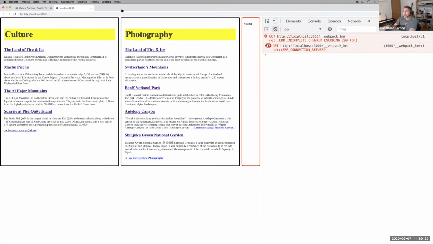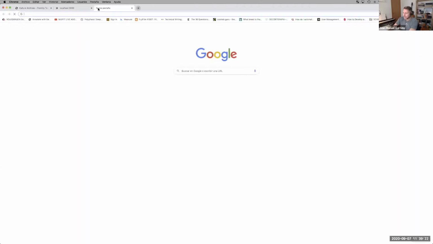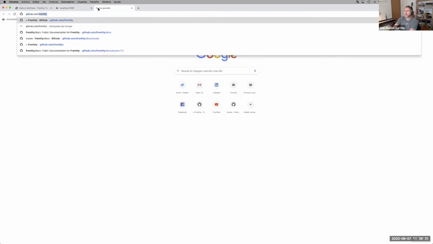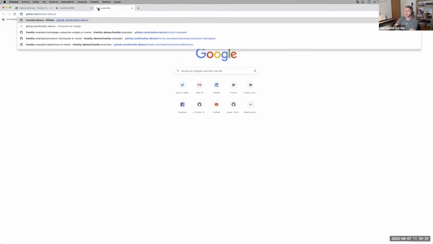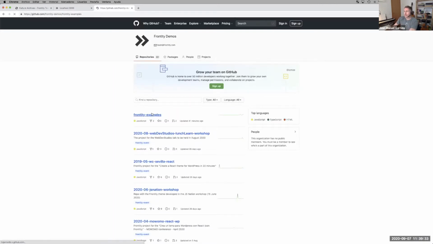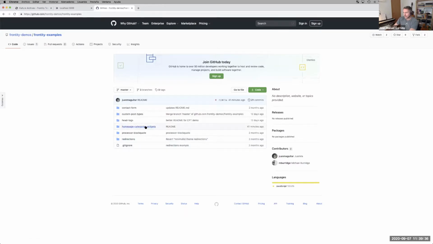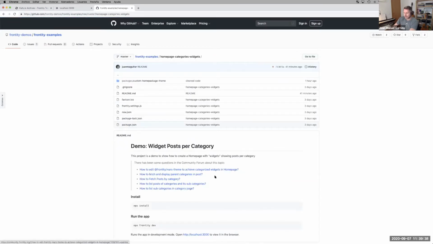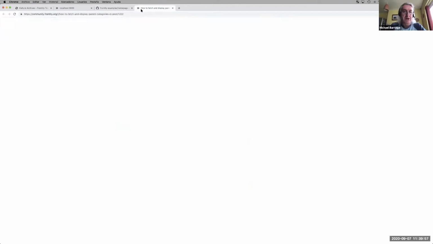So first of all, let me show you the GitHub. I'd like to show very quickly some of the questions that we had in the community forum. There have been some questions: how to edit masking to achieve categorized widgets in homepage, how to fetch and display parent categories in posts, how to fetch posts by category. So as you can see, there have been some questions in the community forum. It's an issue that comes up quite a bit, isn't it? Mm-hmm.